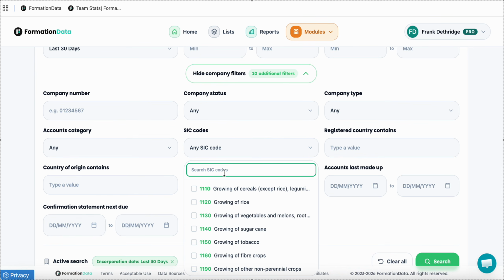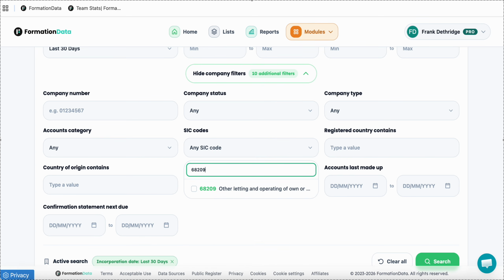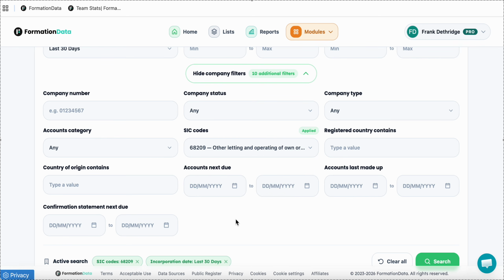So we're going to choose 68209. These are people who want to buy property and let them out. If we wanted to look for property traders or people looking to flip properties, we'd look at SIC code 68100.